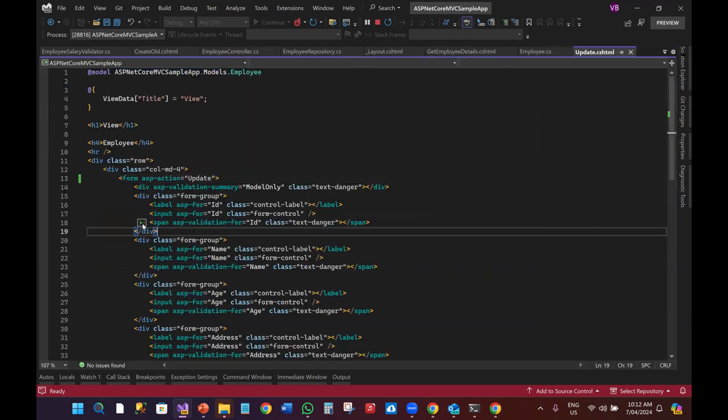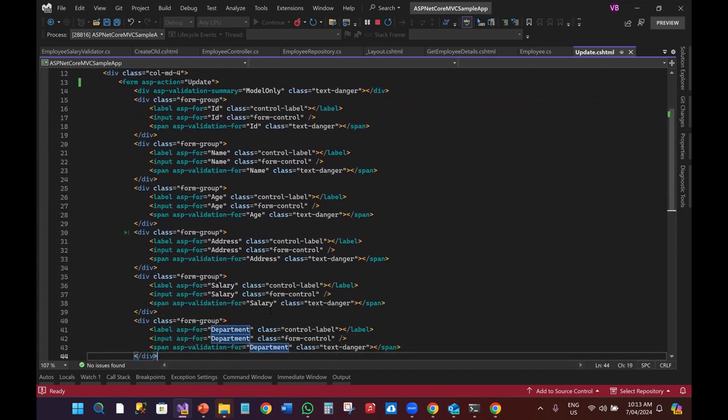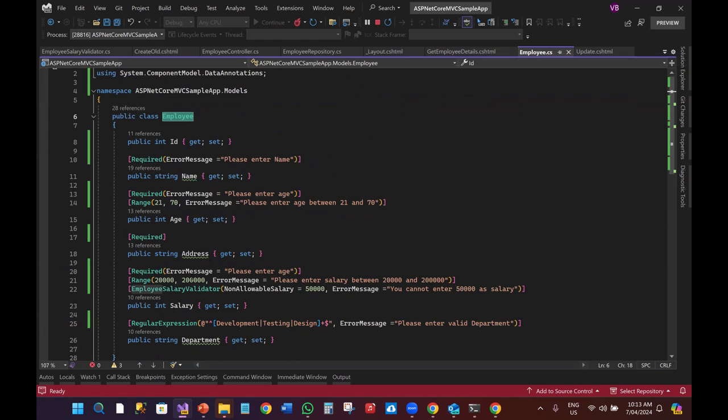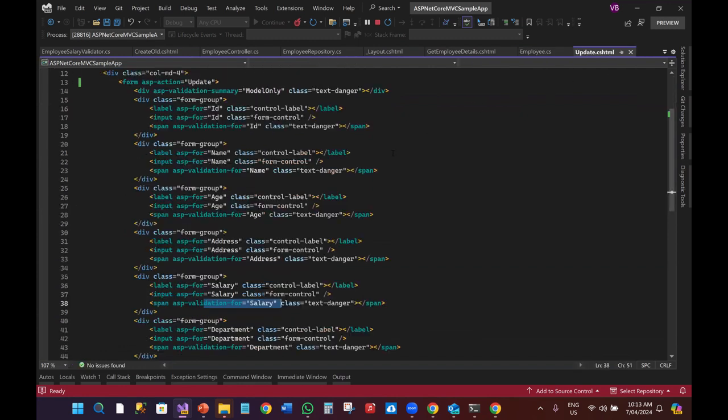Here you see span asp-validation-for, and then you have properties here: ID, name, age, address, salary. So for the salary validation errors, it is looking here. So now you go to employee and then the salary property of it. And then these are all the validations it is going to execute and display an error message at your span. That is what it is doing here.